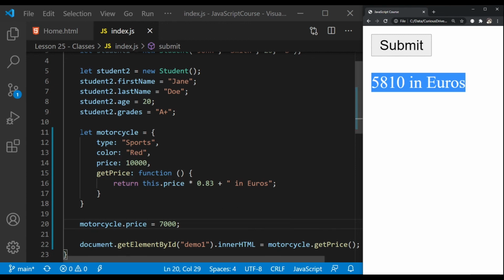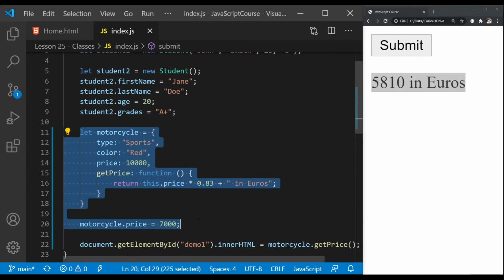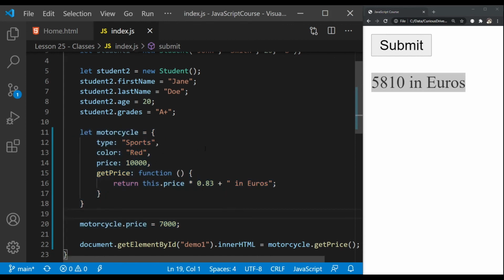So this is how you can use objects and define its functions and properties. In the next section, I'm going to talk about string methods.